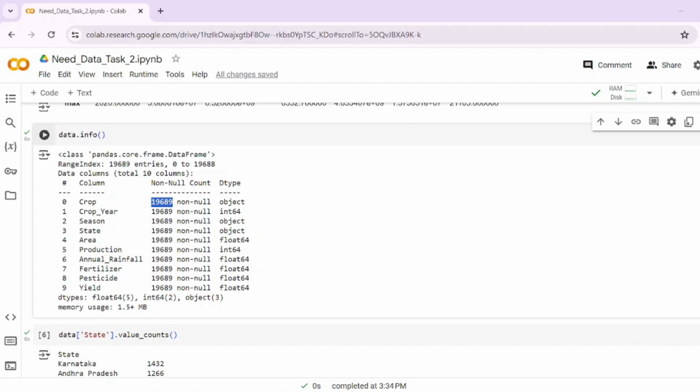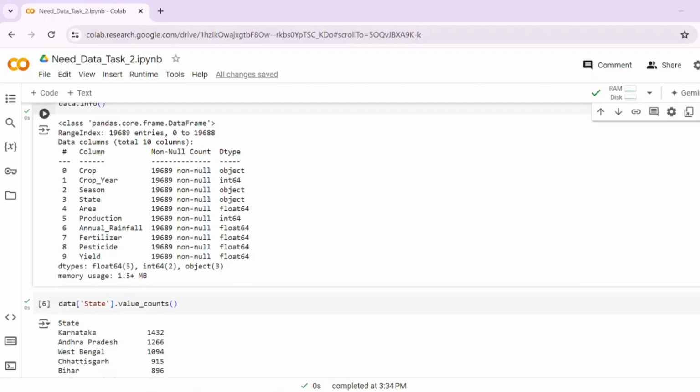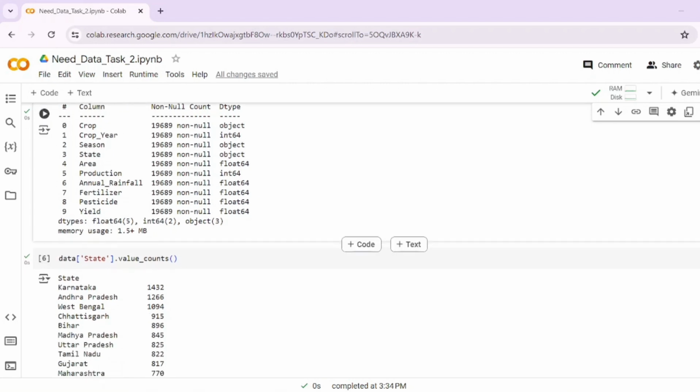And I have this data type: crop as an object data type, crop year as int, season and state as object data type, area as float, production as int, annual rainfall as float, and it continues. So I have float data types with 5 attributes, integer data types with 2 attributes, and object data type with 3 attributes. And my total memory usage is around 1.5 MB.